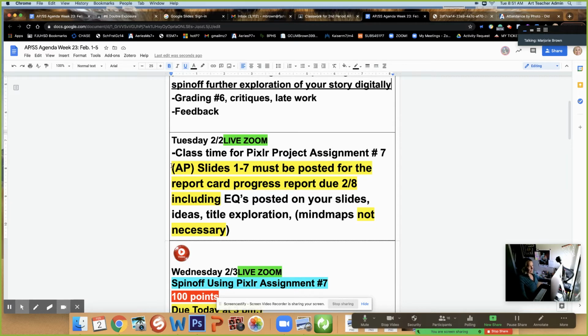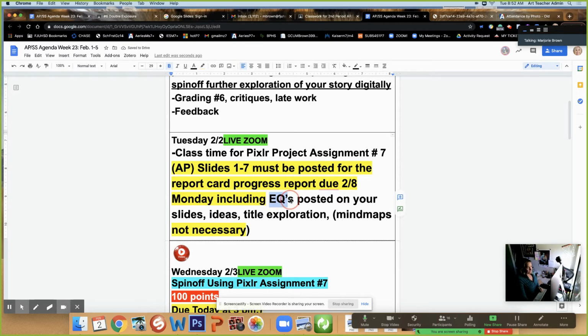So I explained that you must, if you're an AP student, have slides 1 through 7 posted for the report card, for the progress report, which is due on 2/8. That's Monday, okay? No later than Monday. So you even have the weekend to work on that, including your EQs on those slides, your ideas, and your title on each one of those.